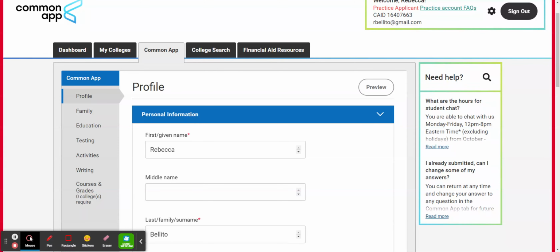Right now, I'm recording this in July of 2021. And so the Common App and the My Colleges, those are actually still for the class of 2021. Now, you can enter anything under this Common App tab, and it will be brought over into the new application when it launches on August 1st. They call this the Common App rollover.